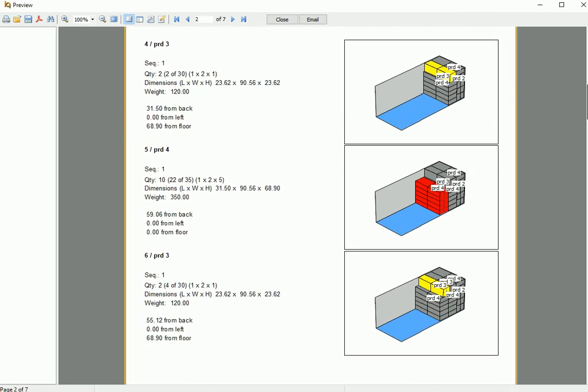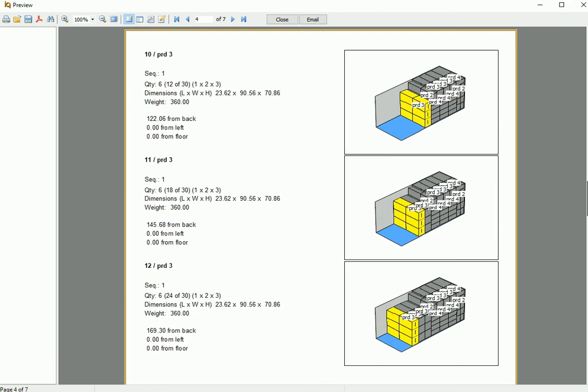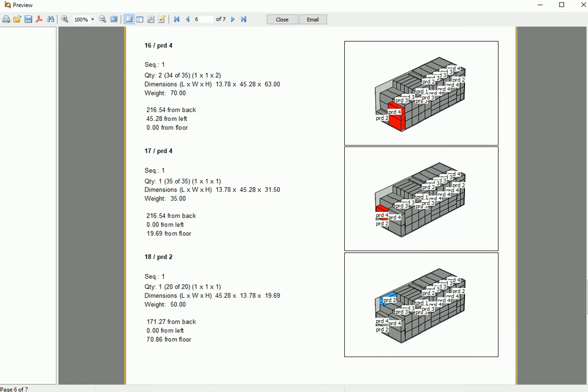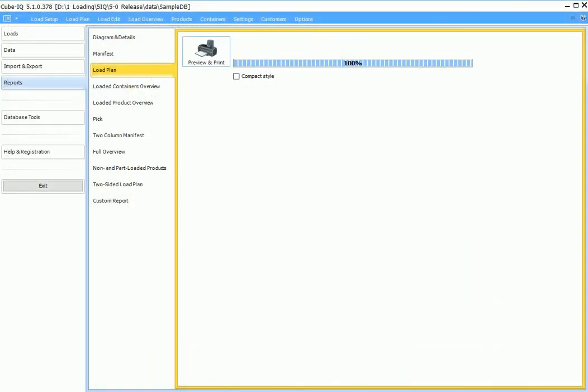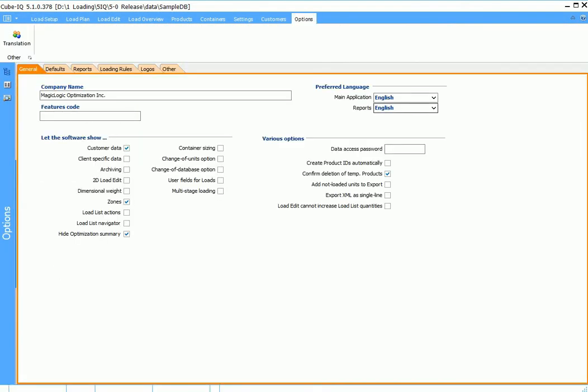So you could send this to the docks so they can follow how the products should be put into the container. All of Q-by-Q5's reports can be printed, saved as PDF, emailed to colleagues, and even translated into a different language using the drop-down language menu right here. We provide a list of predefined languages, or you can add your own translations, which we will look at doing another time.